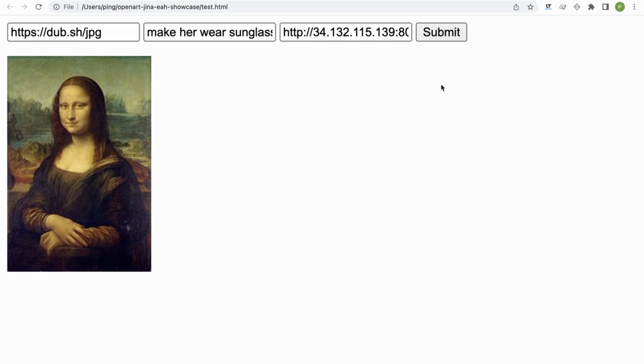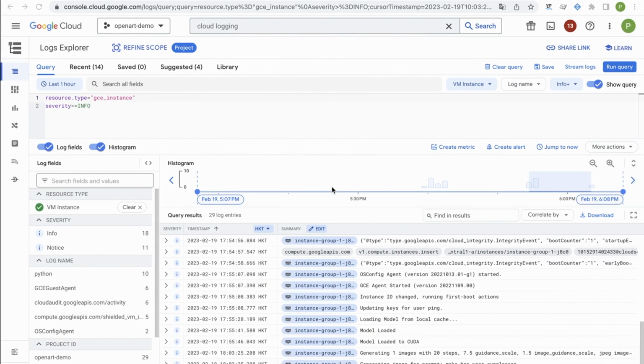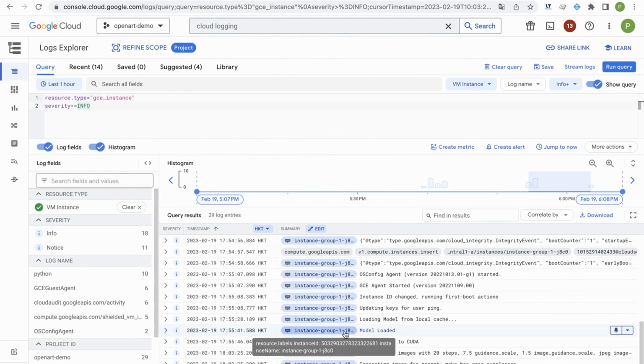We click Submit, and we can see the result here. The VM is working. And remember, we can still view the cloud logins. We can see our logins for this instance in the instance group. If we have more instances, we can also filter them out.